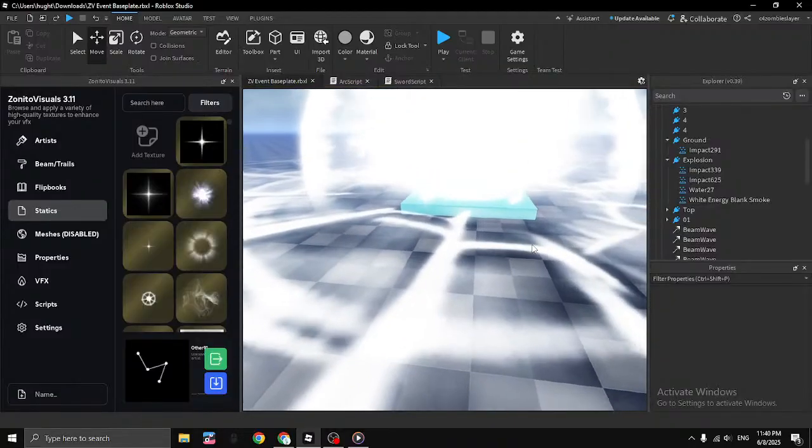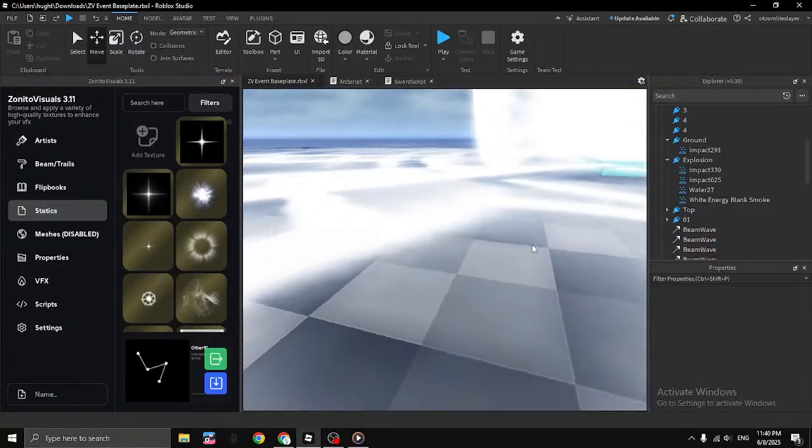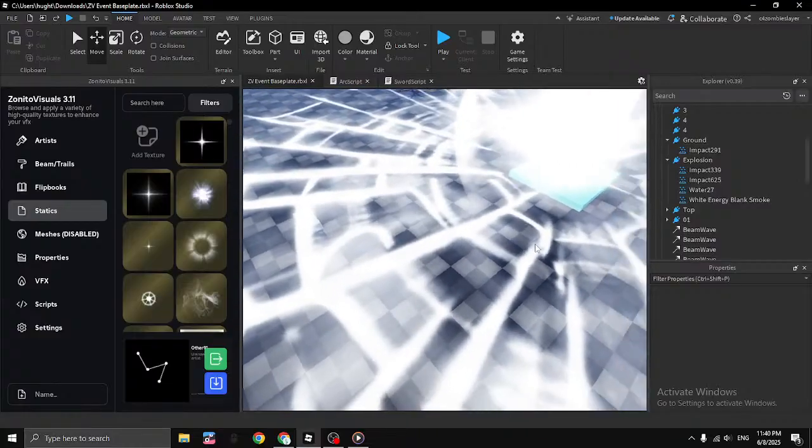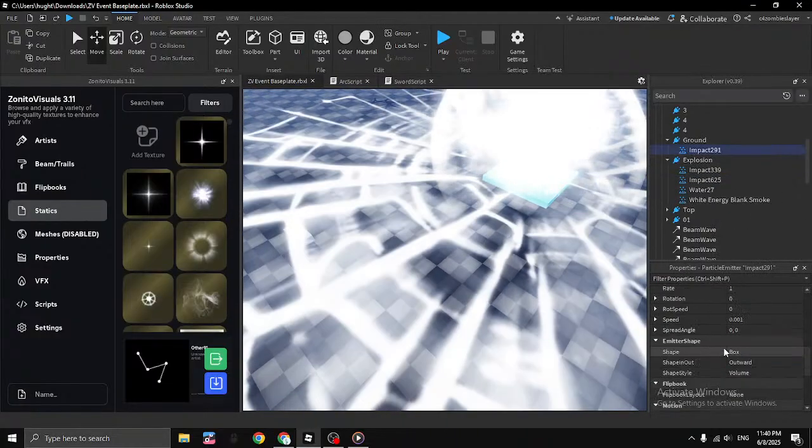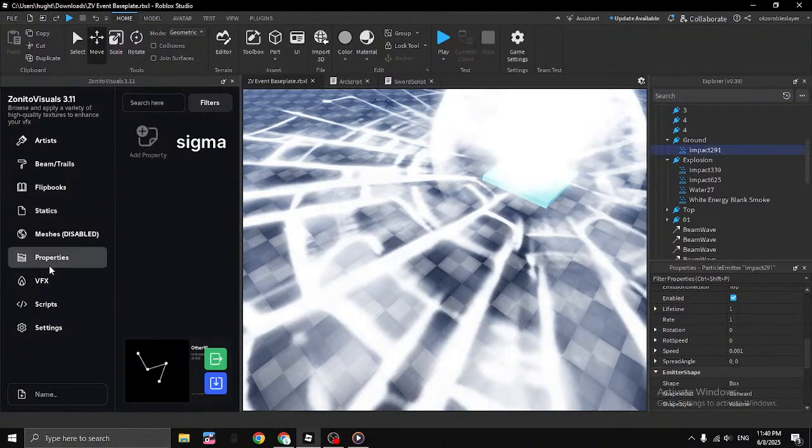That looks pretty good. It's kind of flickering. I can't tell if that's because I think it's just because of the rate and the lifetime. And let me try and set up a property system for that one.